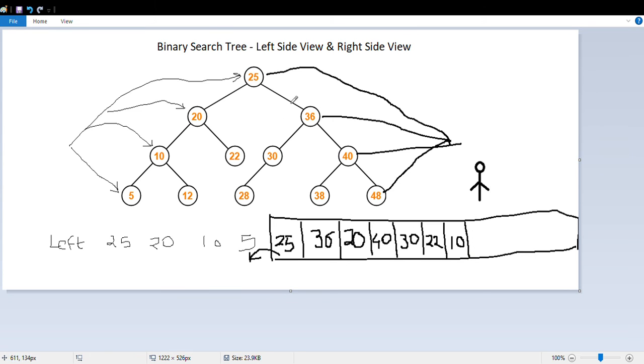So we are done with the top three levels already: level 0, level 1 and level 2. Now we are at the last level, and again we start from the right side. We put 48 first, then 38, then 28, 12 and 5.